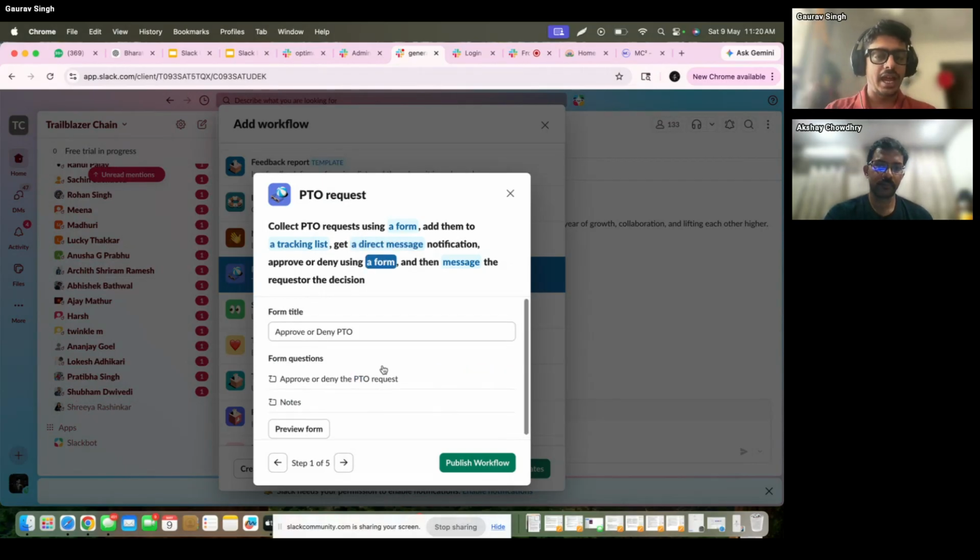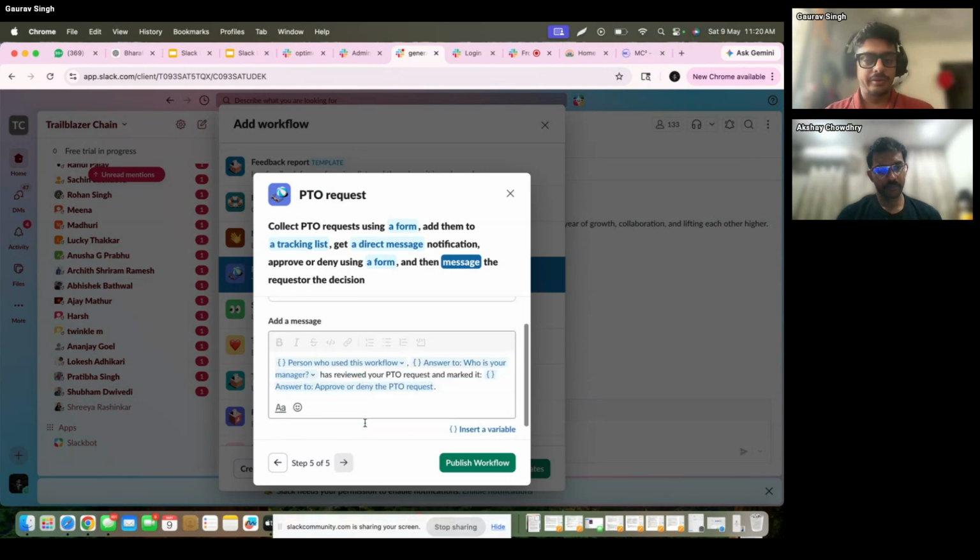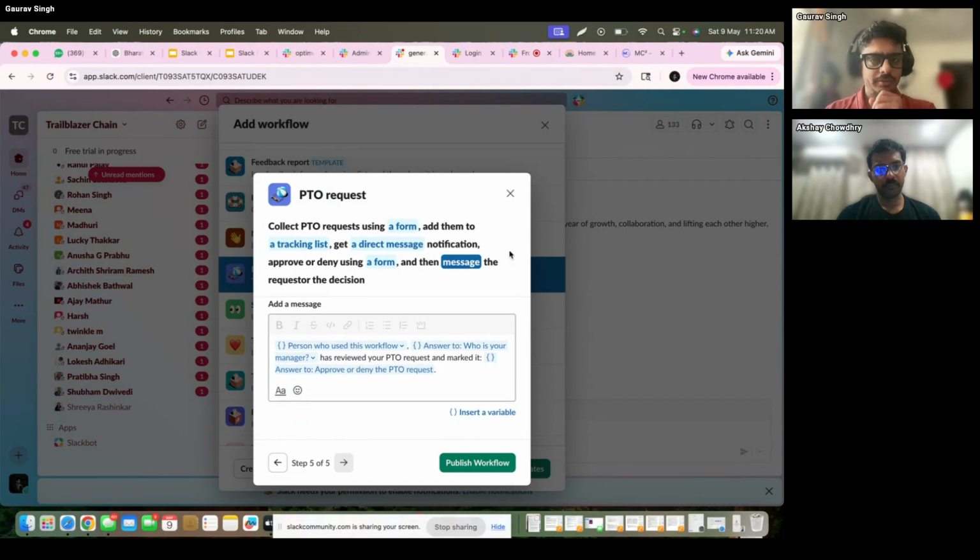So now he has to take action, and then if I applied for PTO, I will be notified that he has reviewed my PTO and marked it as approved or denied. Okay, you can insert variables. It looks like Salesforce Flow, it's very similar. If you have experience working on it, it will be much easier for you. Otherwise, it's pretty easy. You just have to call the variables being used, and you can leverage workflows there.